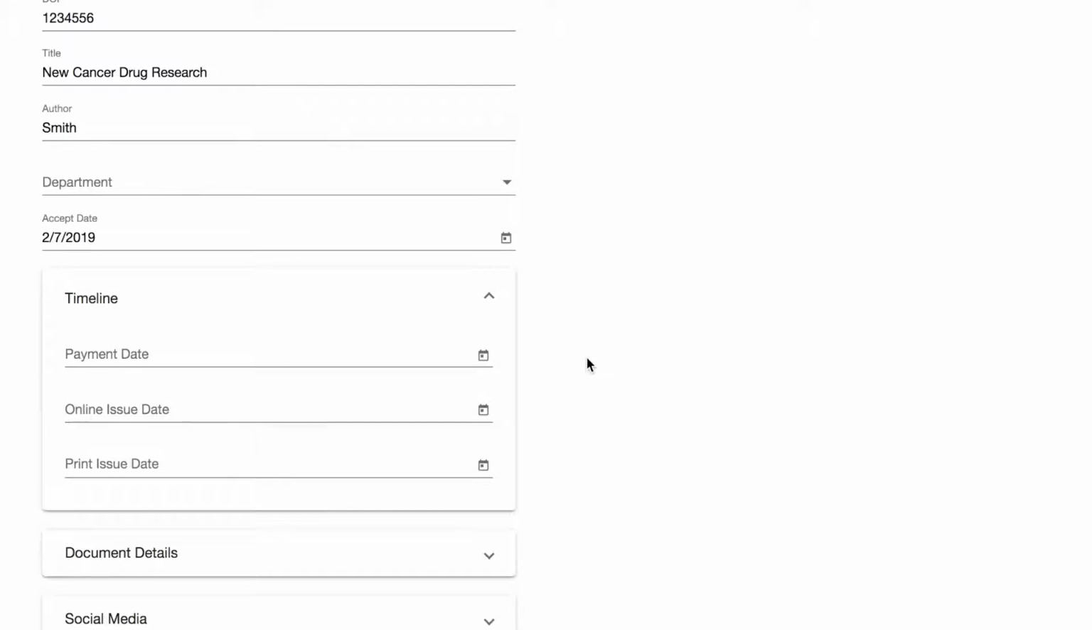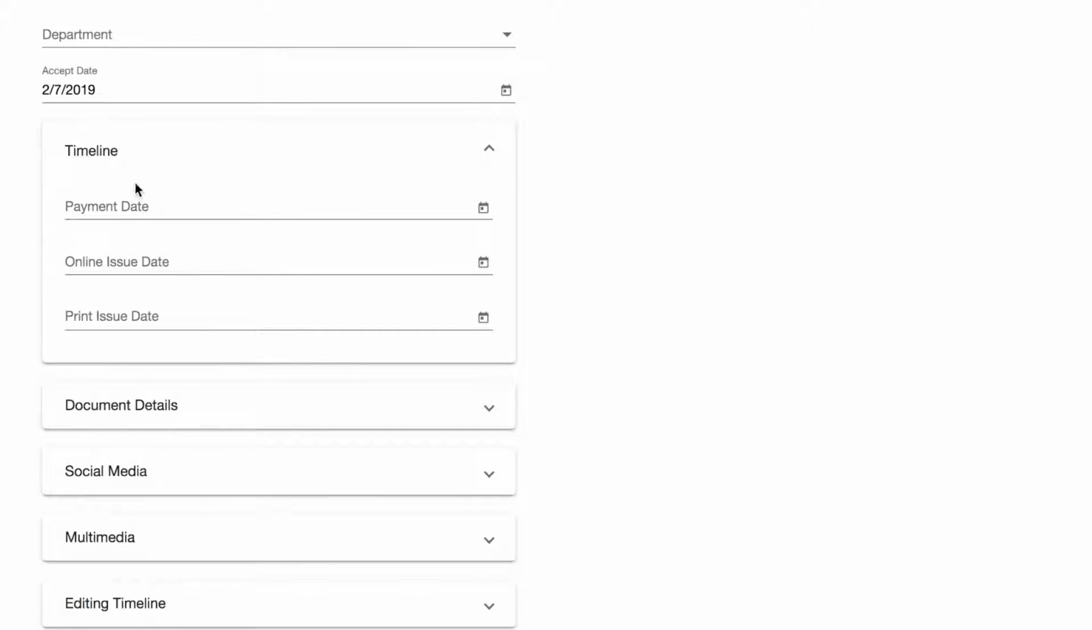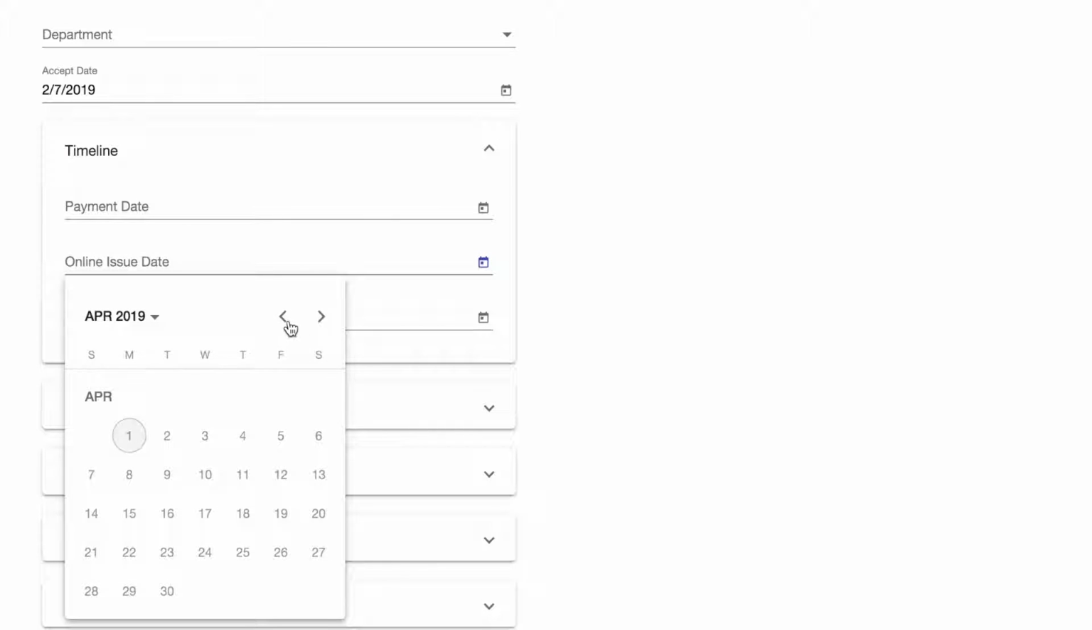And so if you go to the timeline, for example, you can see the payment date, online issue date, and print issue date. So those are all different dates. There's a weekly online digital issue. And if you click on that and you see the calendar, only the days when there are issues will show up because that's been preloaded in.